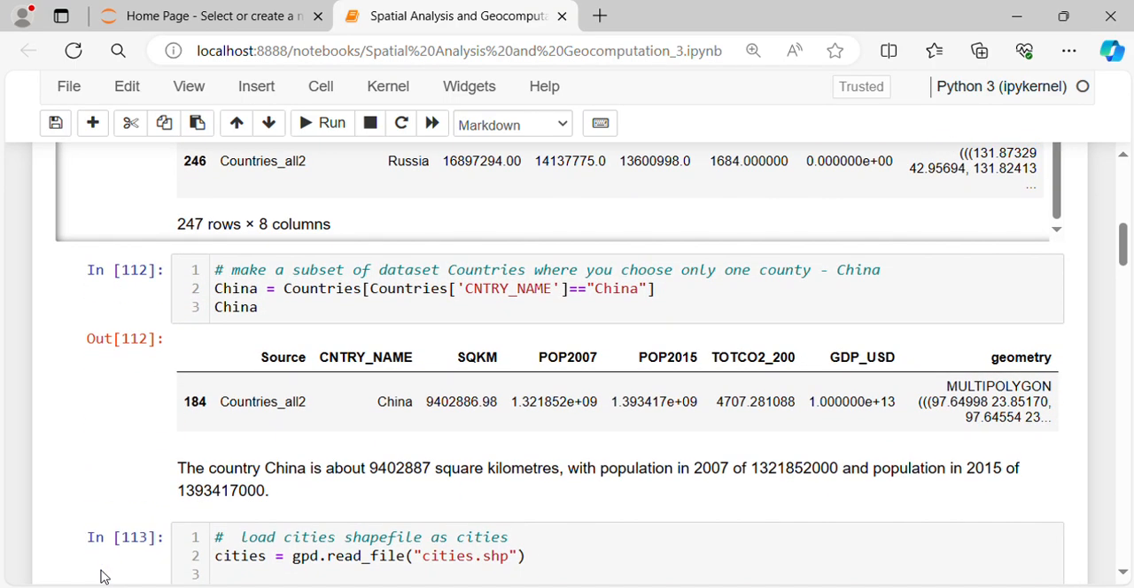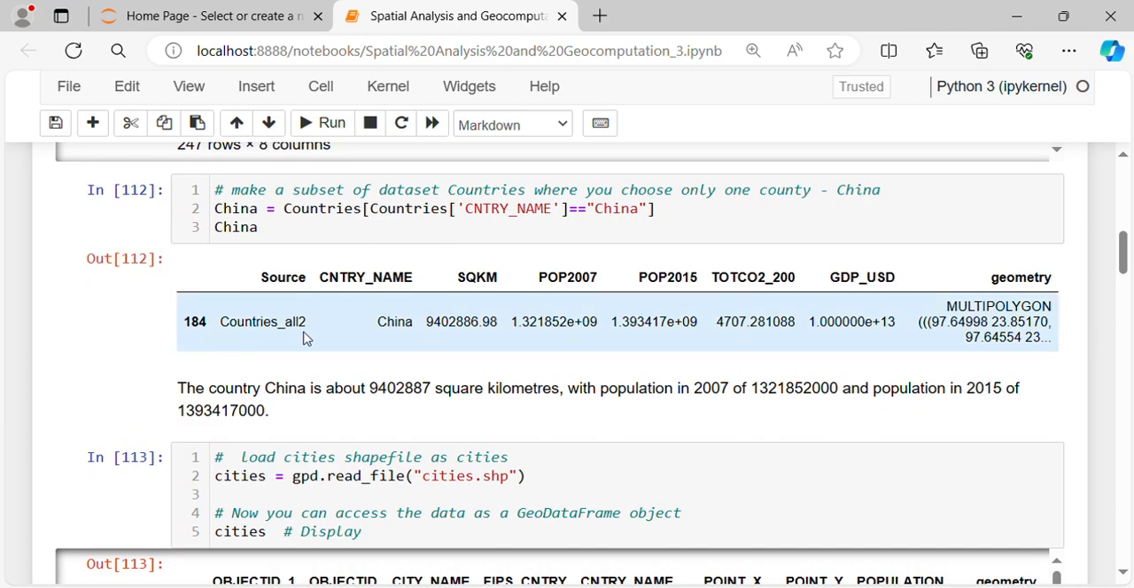Then we make a subset of the dataset countries where we choose only one country, and that is China. So this is how we subset: from the countries data frame, in square brackets, we select the country name, the name of the column, equal to China. And when we print that, we see that there was one observation which belongs to the country name China.